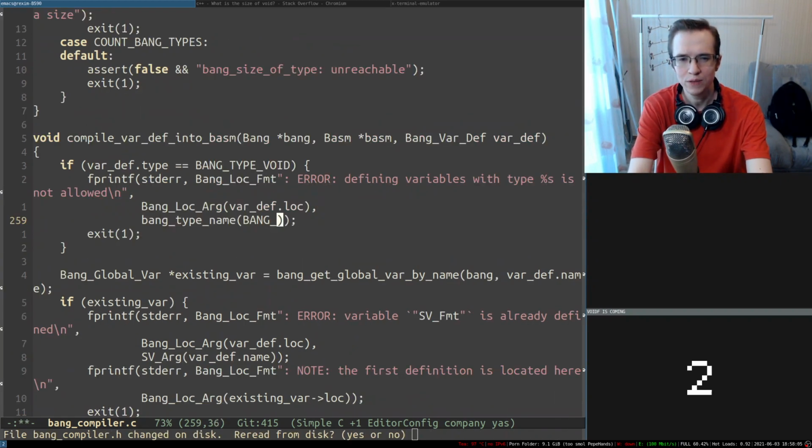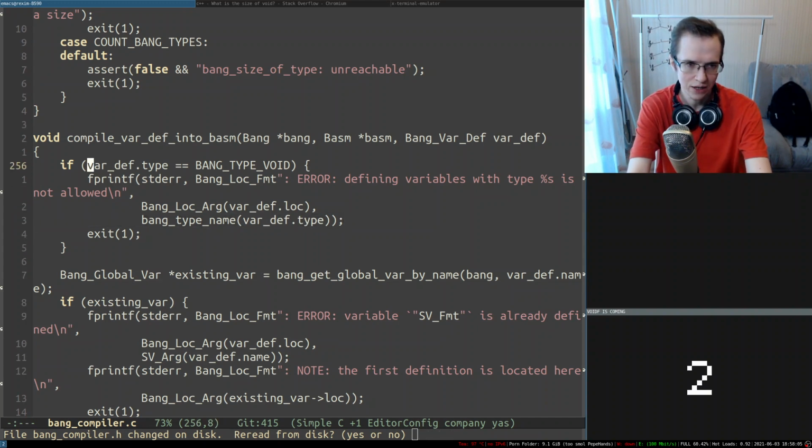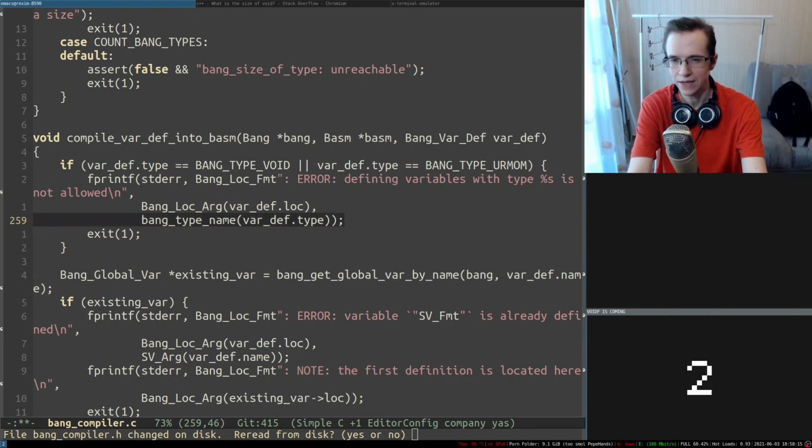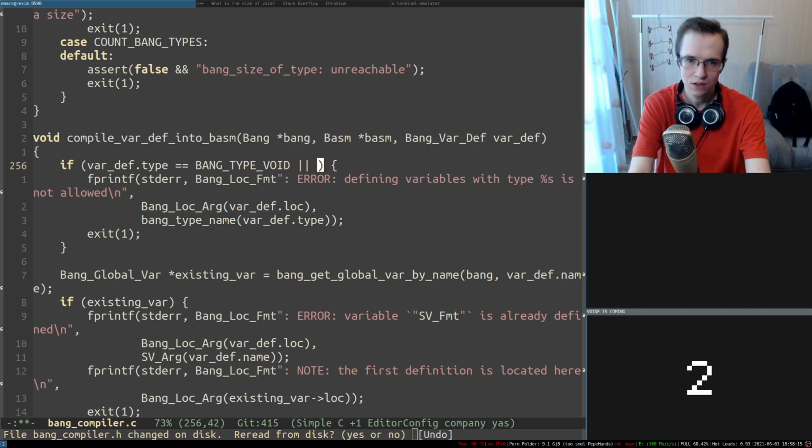Maybe I have to do something like bang type. To be fair, I think this is going to be easier because at any point I can add more things in here, and then I won't have to modify anything in here. Okay, so that makes sense.